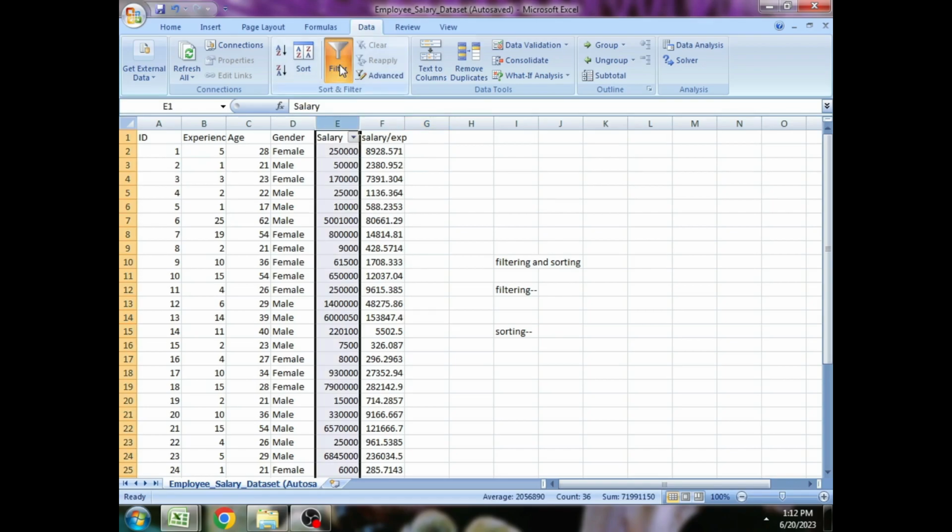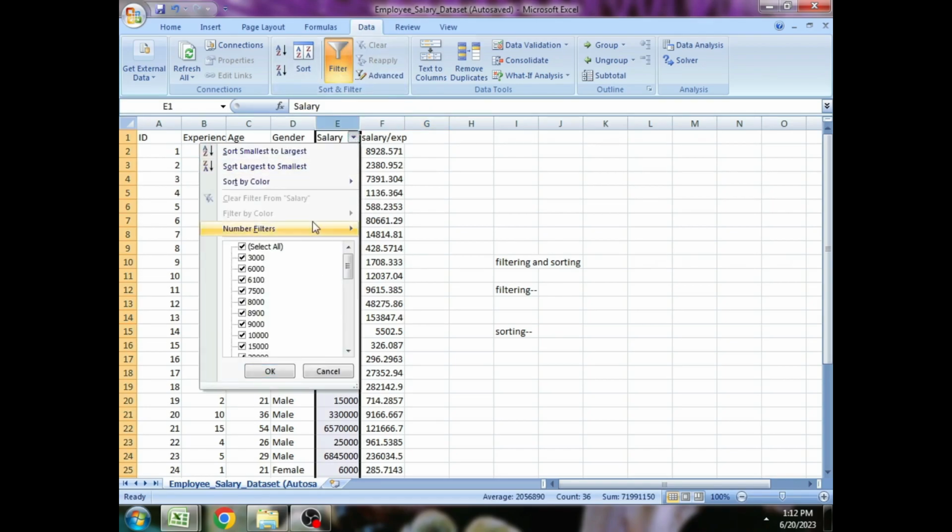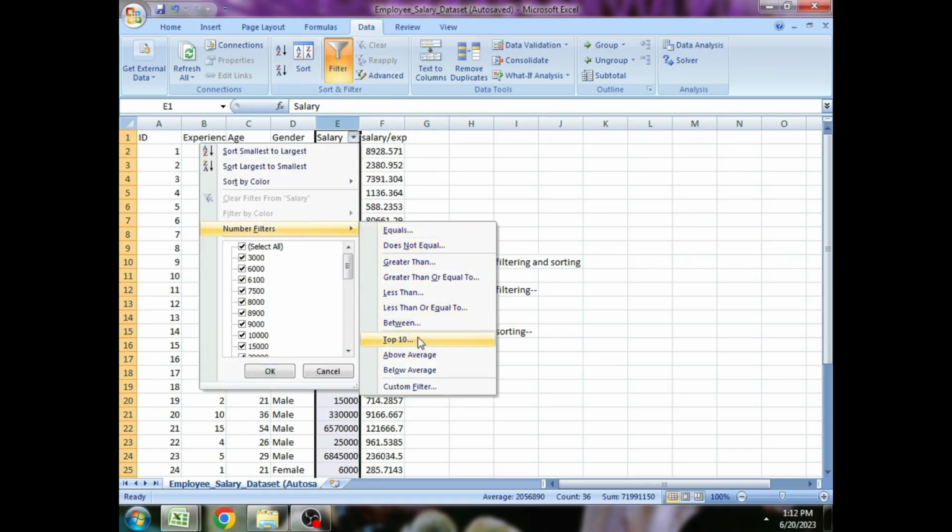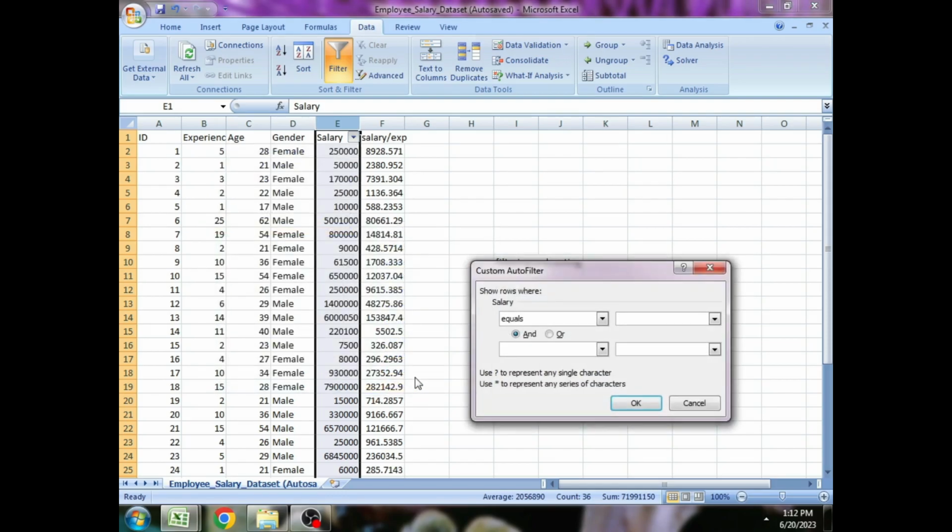Again, I will select salary and go for the number filter. Then I have top 10, above average, below average, and there are also some custom options, which you can customize. Here there are some functions. You can choose equal to, how much it must be equal to, greater than or equal, lesser than, what it should not contain, what it should contain, what it should end with, what it should not begin with, what it should begin with. Like that, there are so many options.